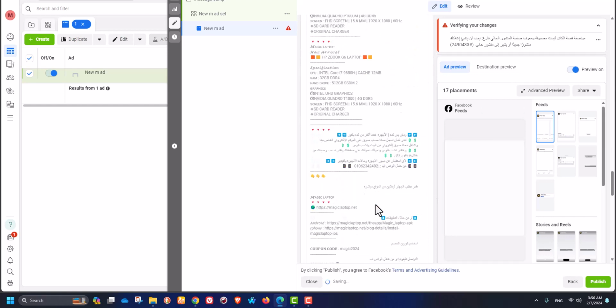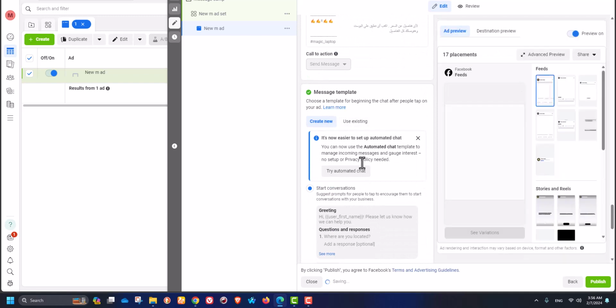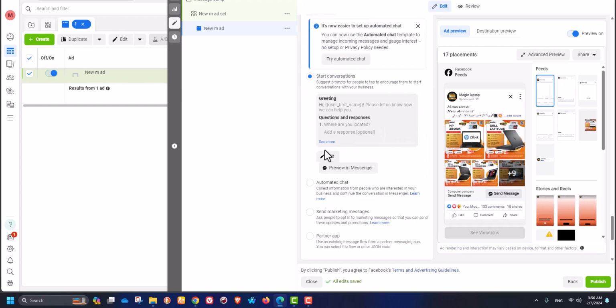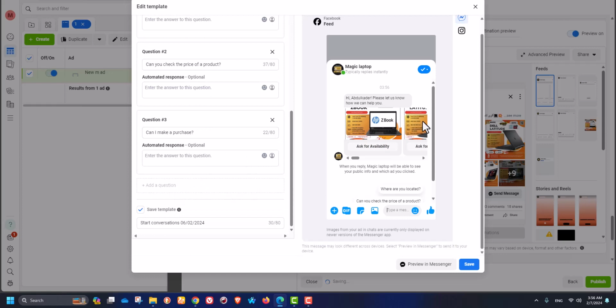13. Review and confirm. Review all the details of your ad campaign, including targeting, budget, and creative elements. Once satisfied, click on Confirm to launch your ad campaign. By following these steps and continuously refining your strategy based on performance data, you can create effective Messenger ads on Facebook that drive conversations and conversions for your business.